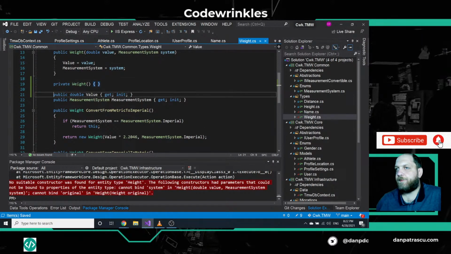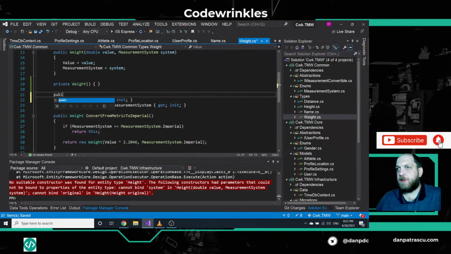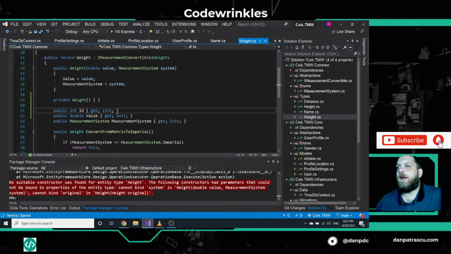Good, but we have to go also to the other properties, and of course, we'll also need an ID for that. Public int ID get init. As I said, we'll actually never use this ID, and we'll never check for ID equality. But I see right now the problem with this approach, and probably we'll end up configuring this differently: when I check for equality between two Height objects, it will always try to also check for the ID. So probably we'll have to override that at a certain point or configure this differently.